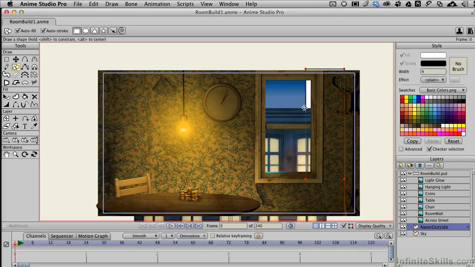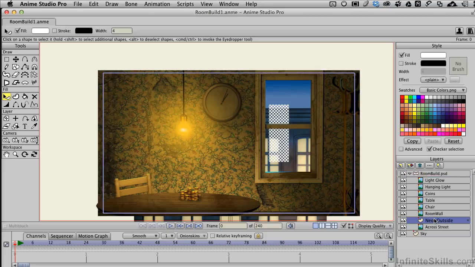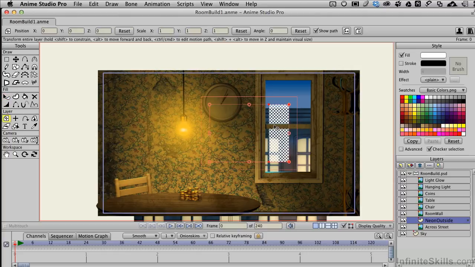I don't need a border on it, so I'm going to select the shape tool, highlight that, turn off the stroke. I also need to bring this in front of the across street. Now, as I bring it in, we see that the shape has scaled itself, and that's because I started drawing that outside of this layer, the room build, which I scaled to match our scene a little bit. So let me go ahead and move this around.